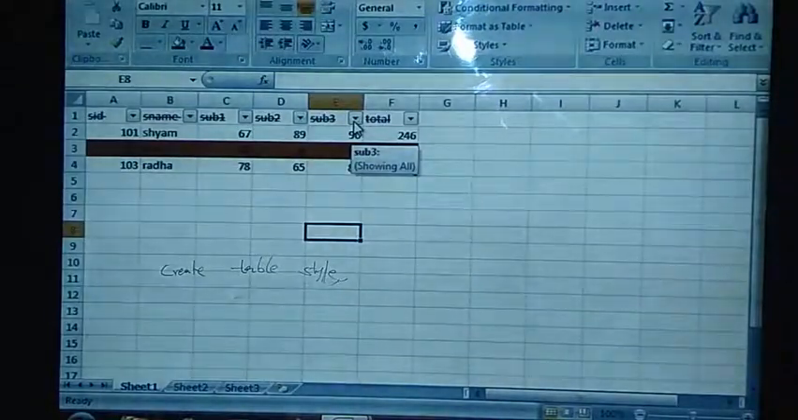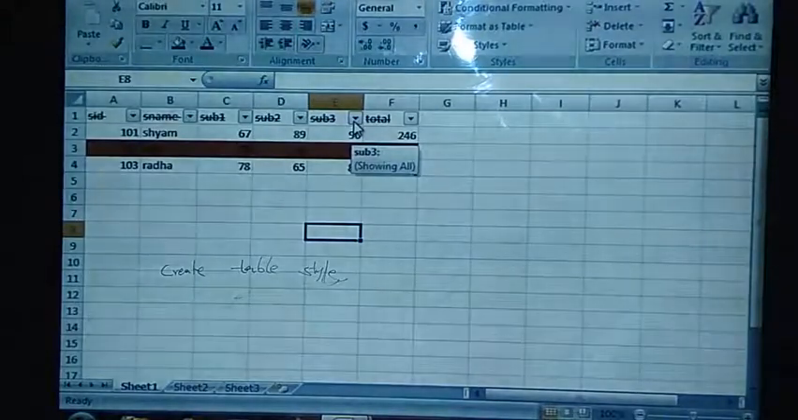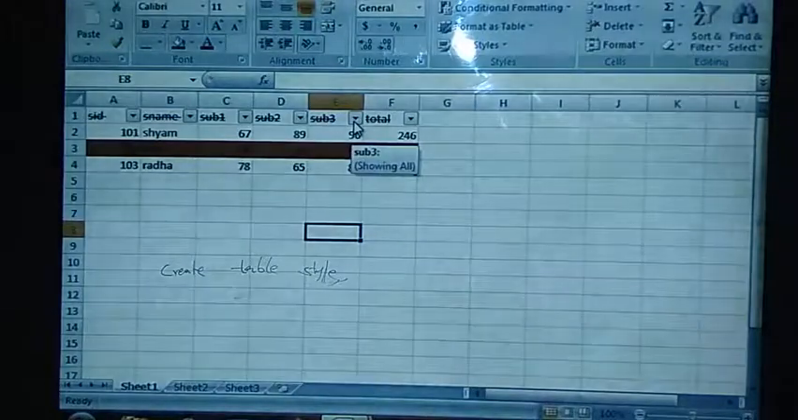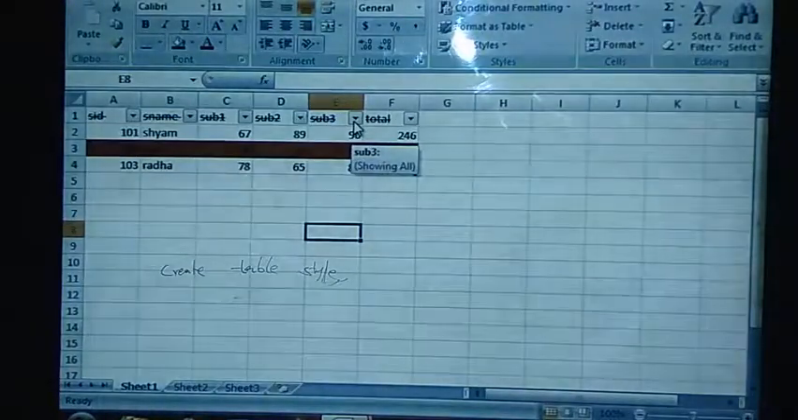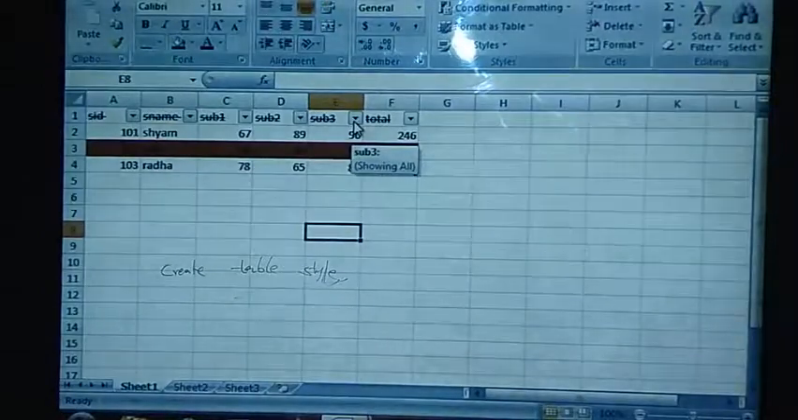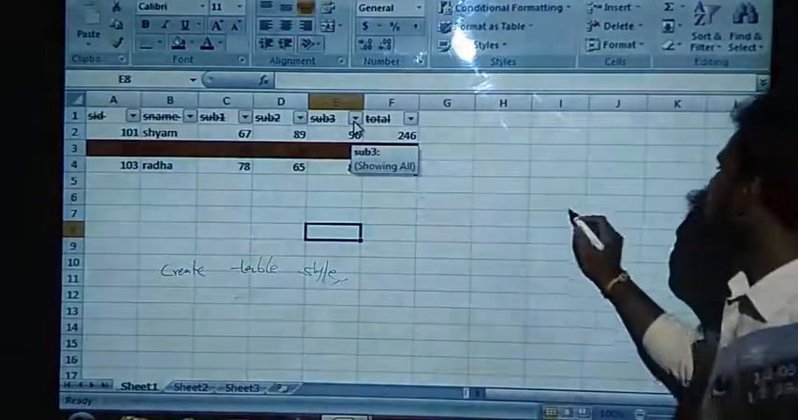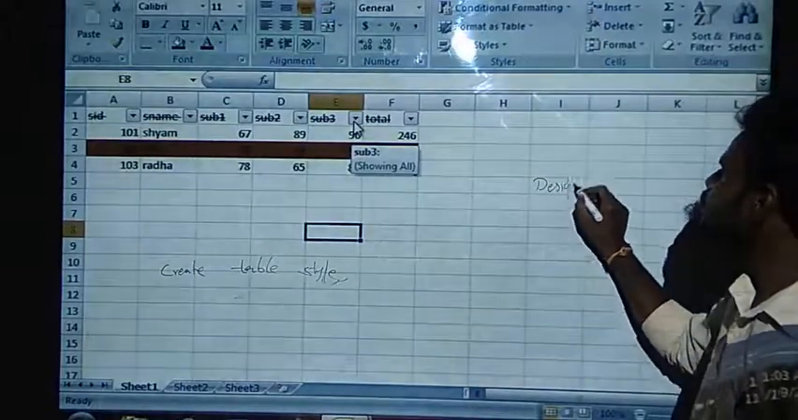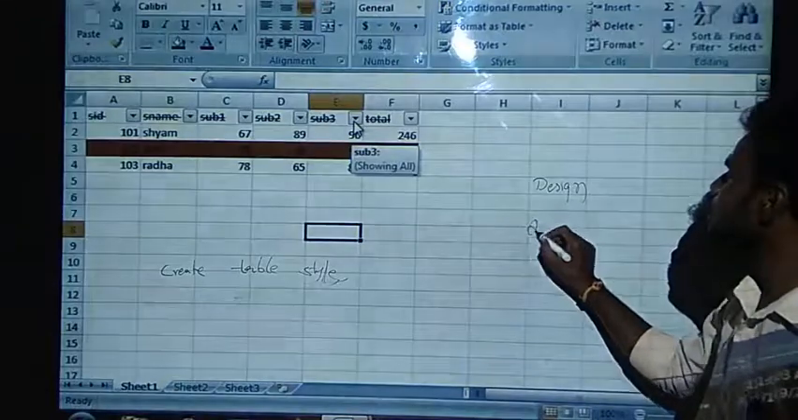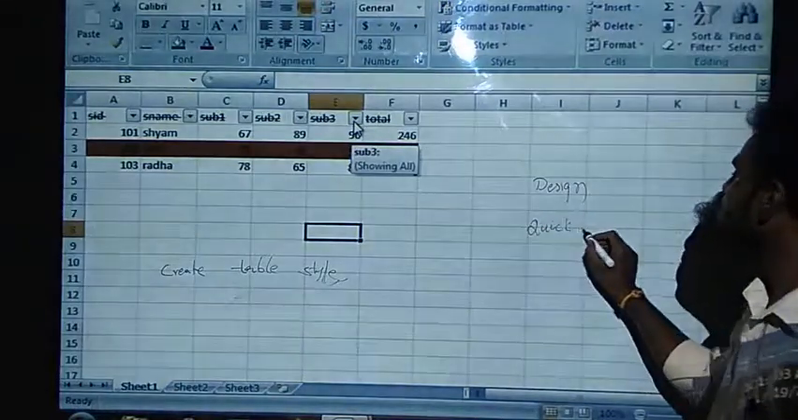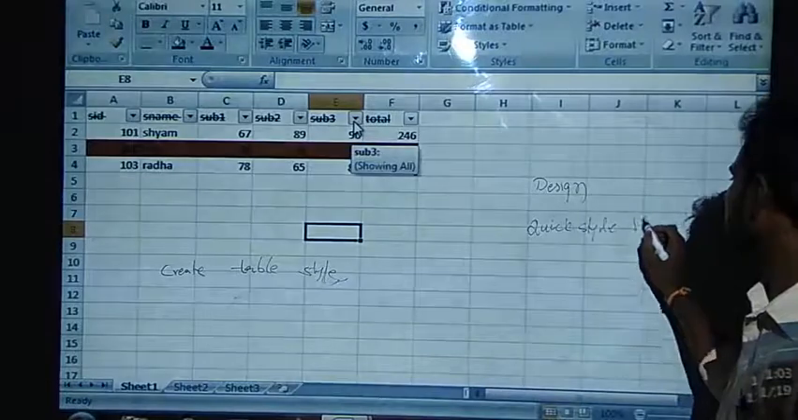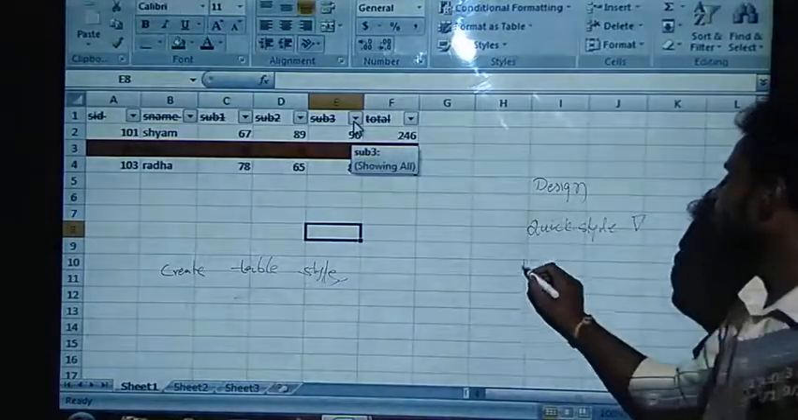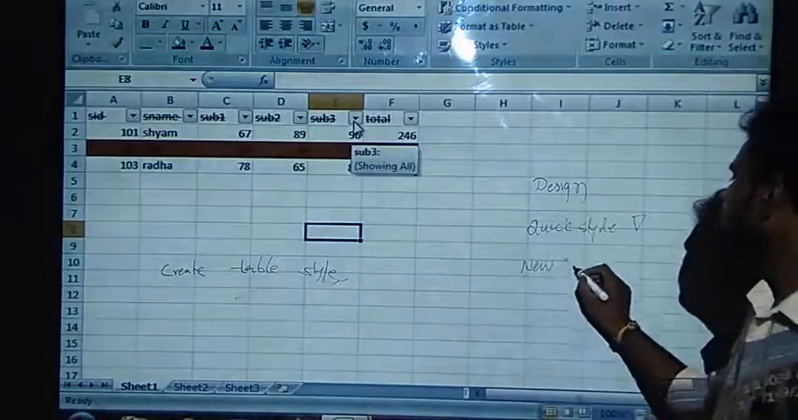This is how we will be creating new styles. When you are having any default style which is not satisfying you, then you can create your own style. In order to create your own style, you need to be in a table. After being in the table, you will have a Design tab. In the Design tab, you will have the quick style drop down list. By clicking on this, you will have new style.